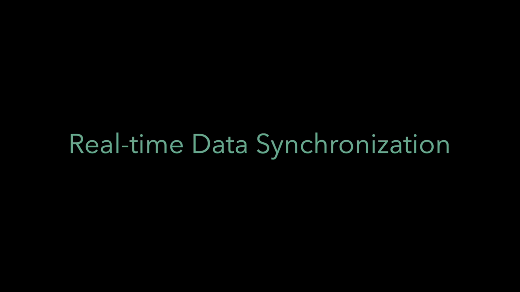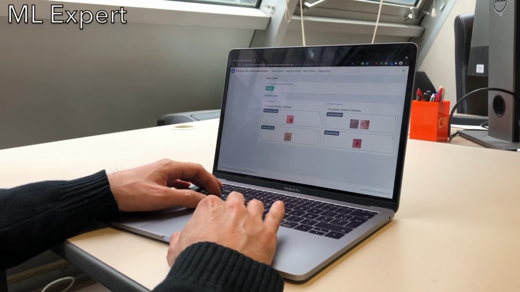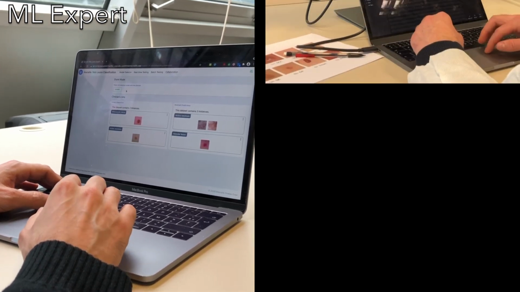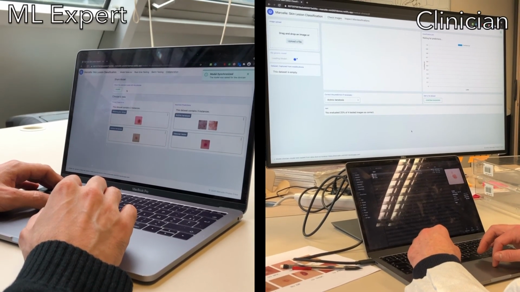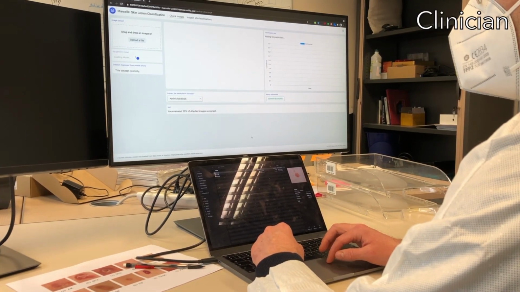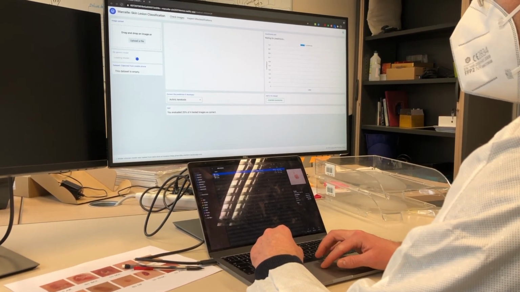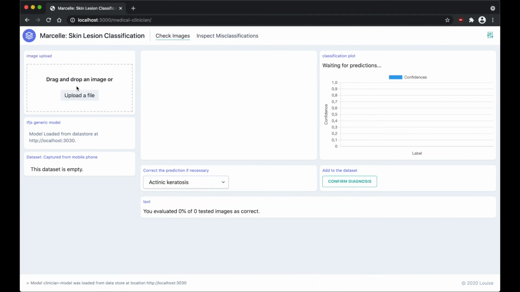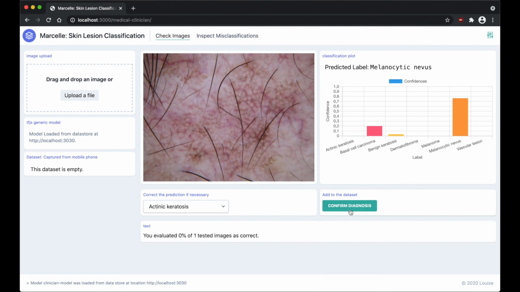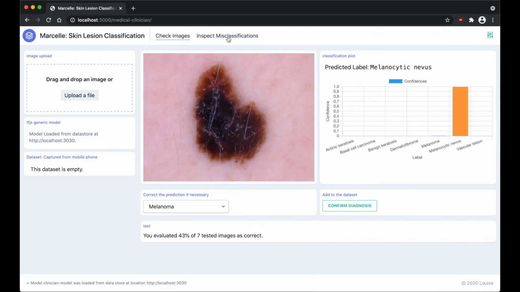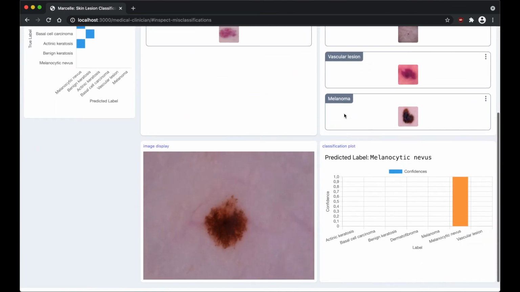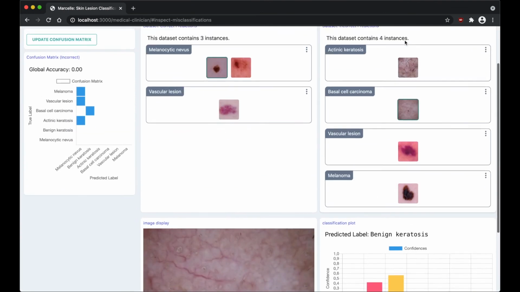Marcelle's data stores can host data in browsers' local storage or on remote servers. They provide real-time data synchronization, allowing machine learning experts to instantly share their progress with clinicians. Dashboards can be tailored for clinicians, allowing them to interact with a trained model and to correct misclassifications. By synchronizing datasets, model developers can easily gather new annotated data from clinicians.